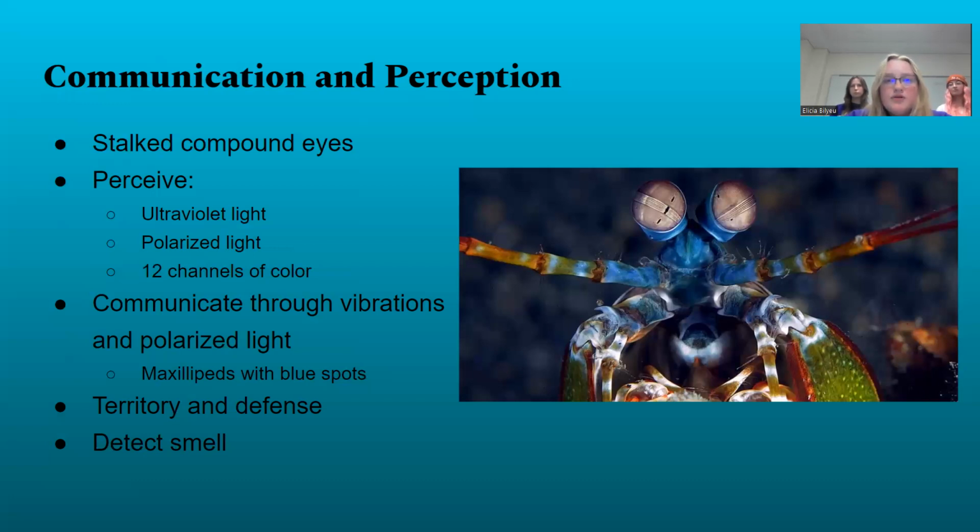They also use polarized light as a form of communication. We touched on this earlier, but they do bounce the polarized light off of the blue spots on their maxillipeds, and this scatters the light and conveys information to other mantis shrimp. And it's kind of their secret form of communication that other sea creatures can't see.